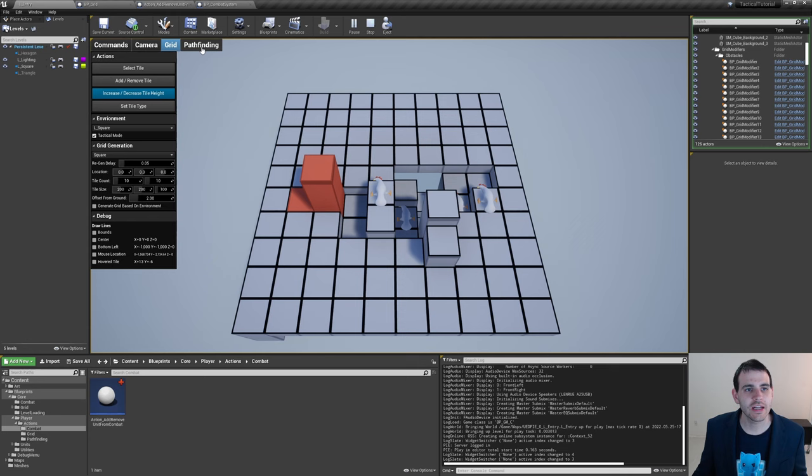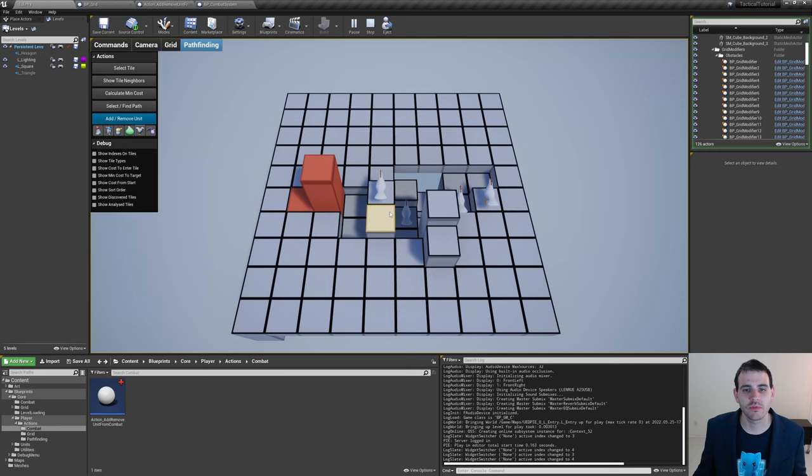But there's just one little bug right here. If I go back in the pathfinding and now I try to add and remove units, and I try to remove with the right click the units that were updated, the ones where we tried to update the tile, we can see that they are broken. We can't remove them. If I add new units and I remove them, it works. That's not a problem. We can add and remove units. That's not a problem.